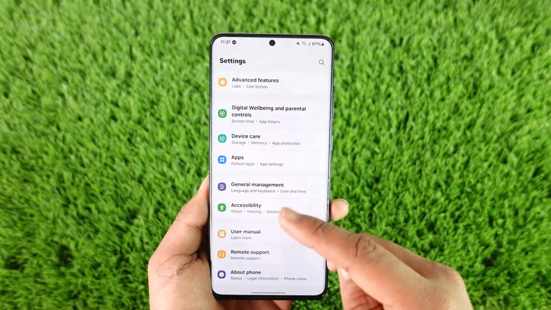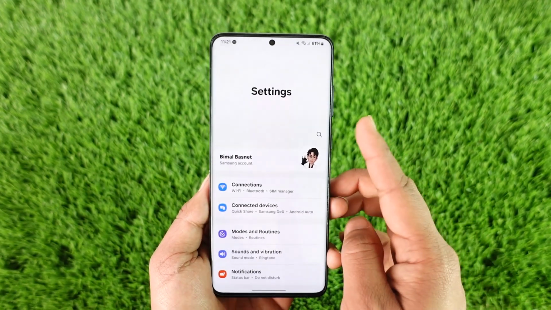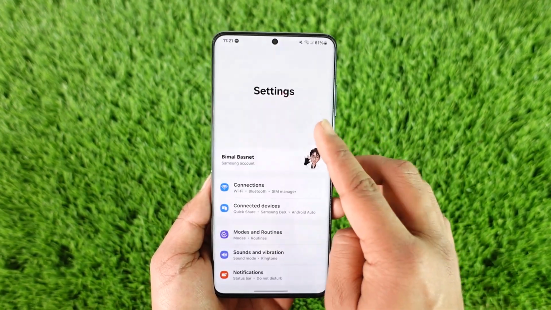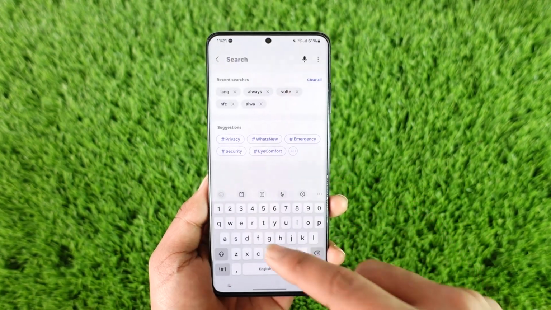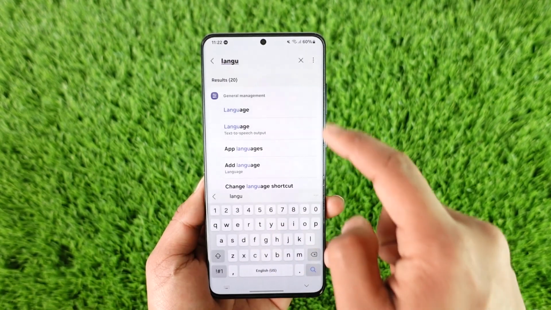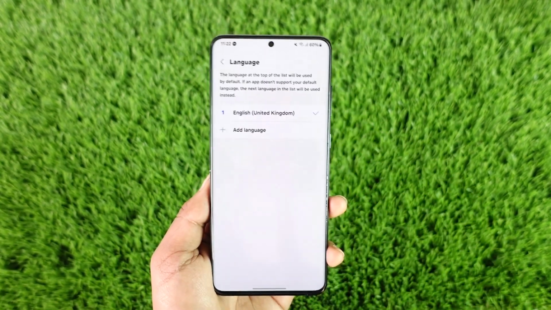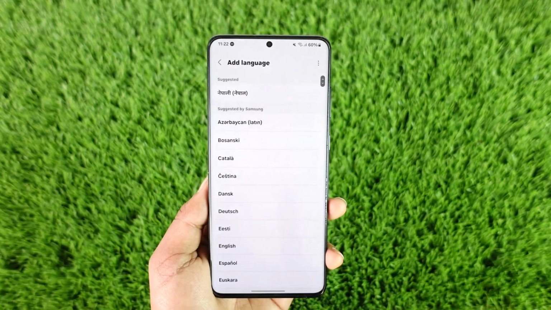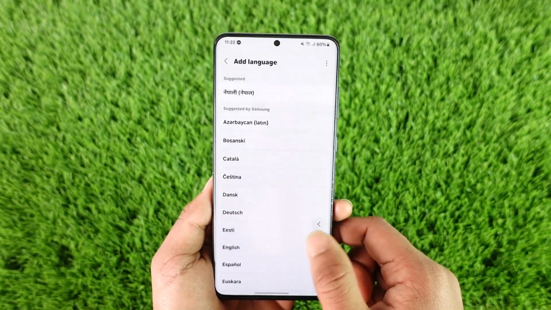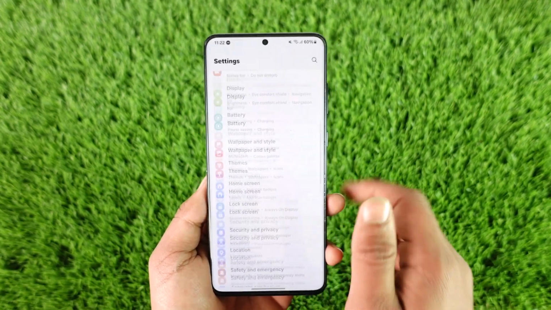Now if it's quite confusing and you don't find the language option from here, what I'd recommend you do is, every settings application comes with a search bar, so you can tap the search option there, and then you can simply search for the setting, which in this case is language. So you can just type in language, you'll find the search results, and then you can select the language option, select a language you'd like to change to, save the changes, and the language of your phone would have been successfully changed.